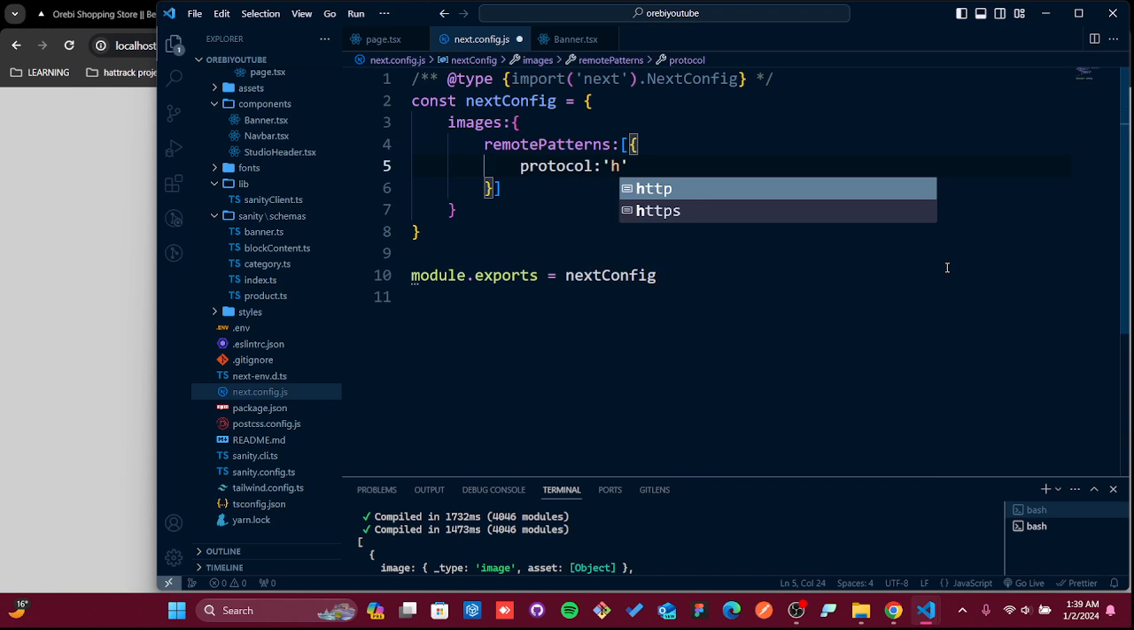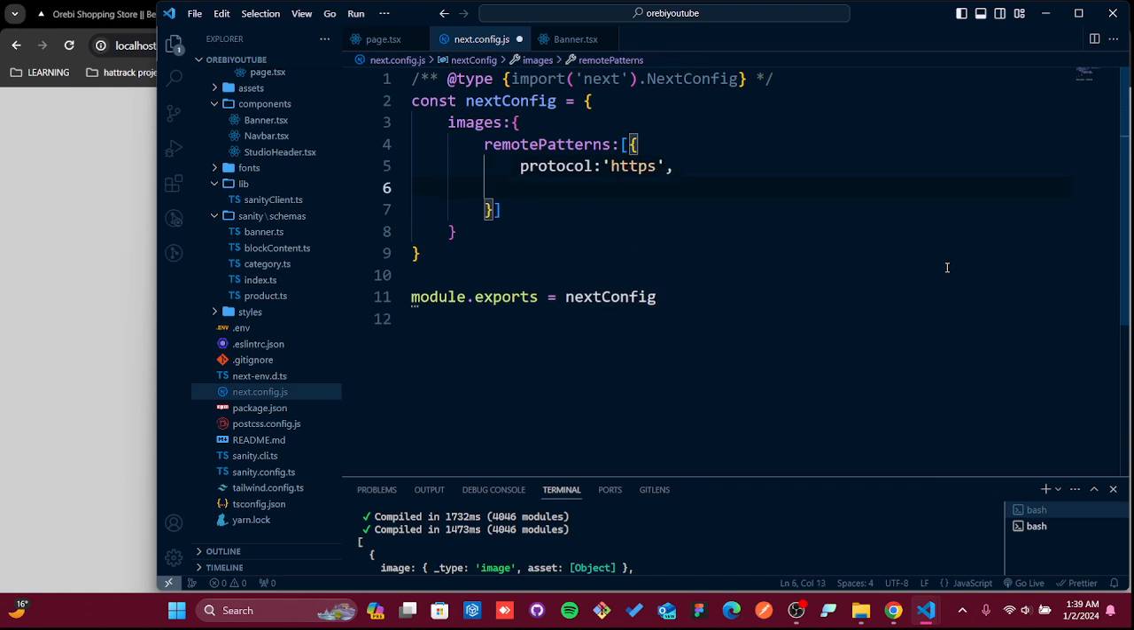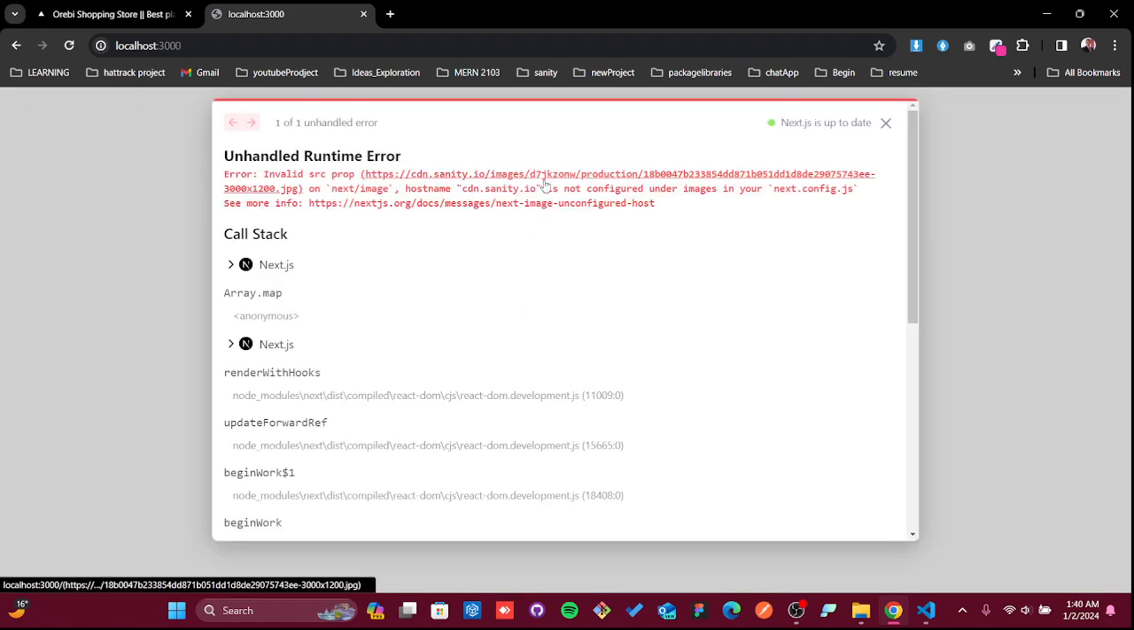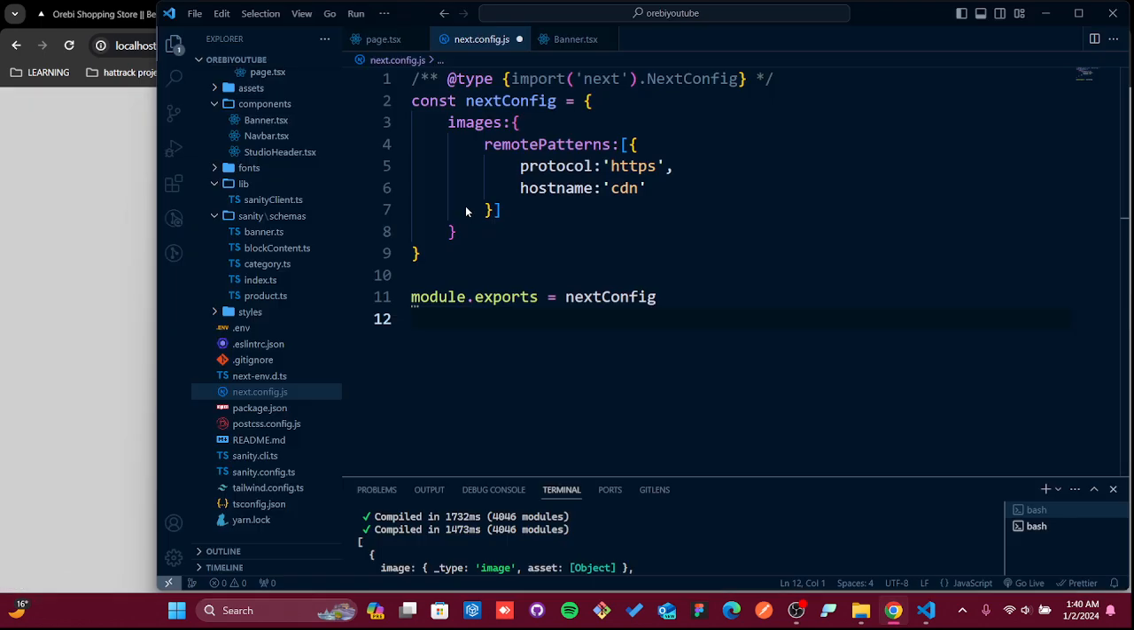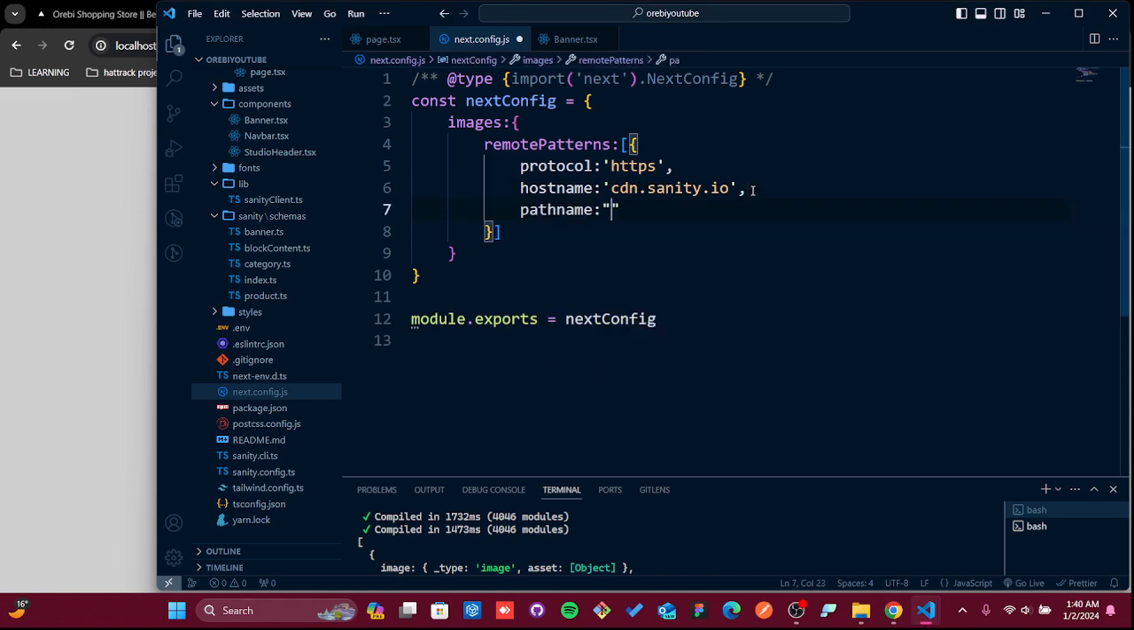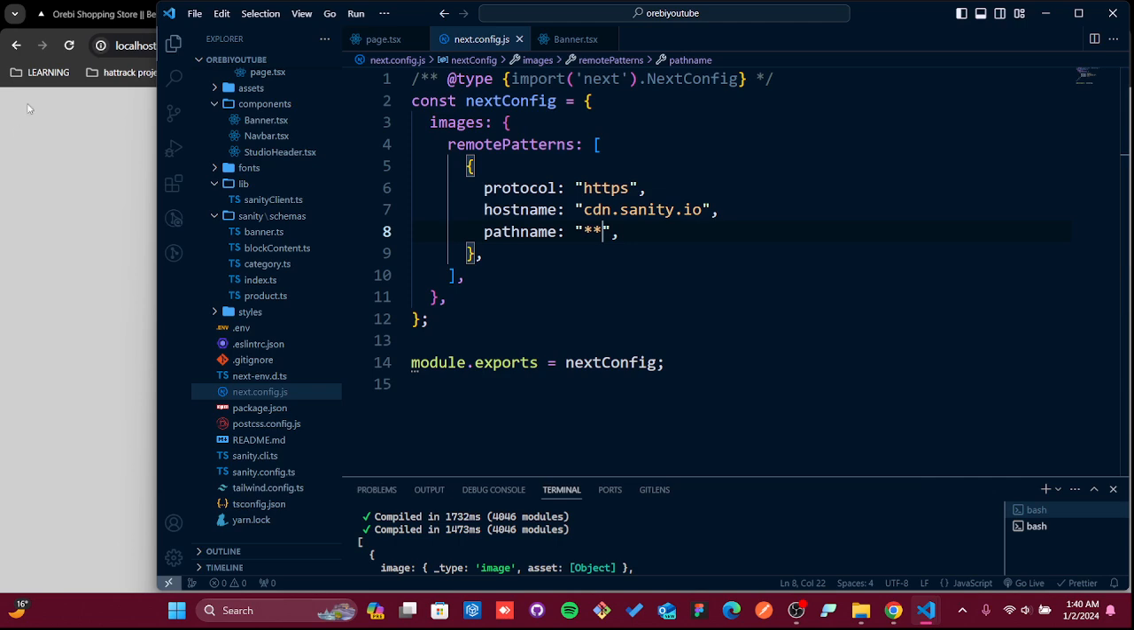So the protocol is going to be HTTPS, and for the hostname, which is the CDN, you can copy from here. It will be cdn.sanity.io. So that's the hostname here, and the pathname I'm going to just put in the default way. Okay, so let's reload, but the best practice is once you change any value in next.config.ts, close the server, then open the server. I think for this small project it will not make any kind of error, so let's give it time to load.